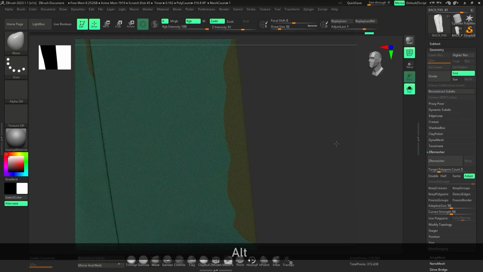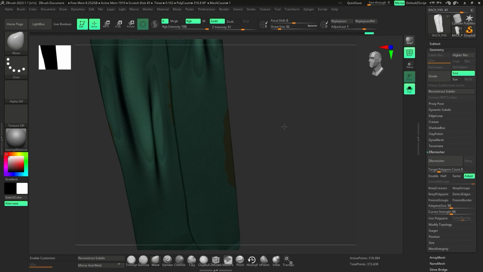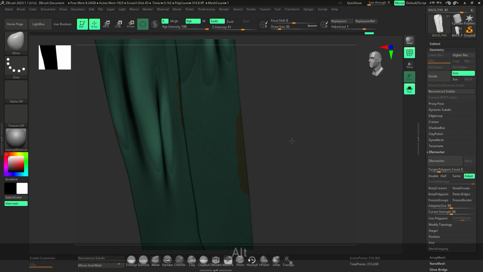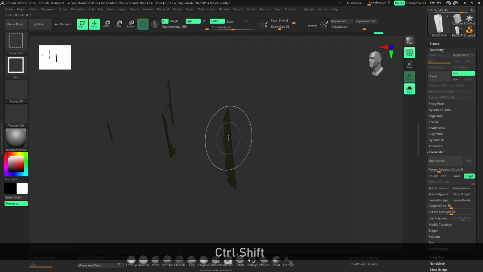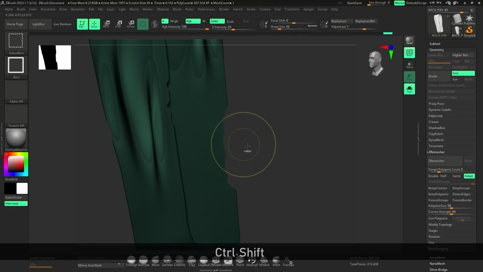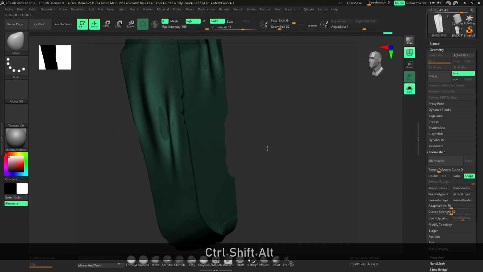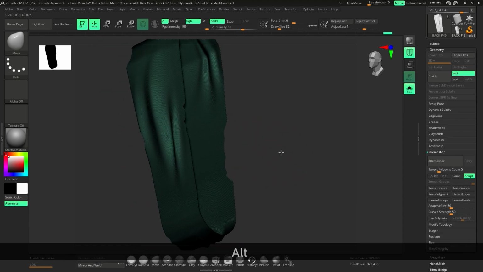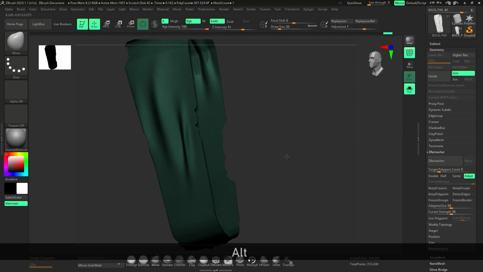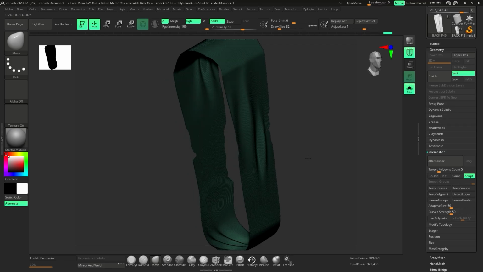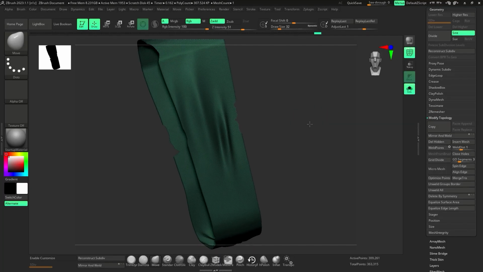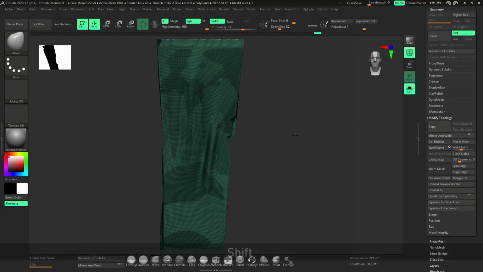Hold Ctrl plus Shift and select the newly formed polygroup. It will isolate the selected polygroup, and do it again in order to invert the selection. It will hide the polygroup you want to be hidden. Go to Modify Topology and delete hidden.